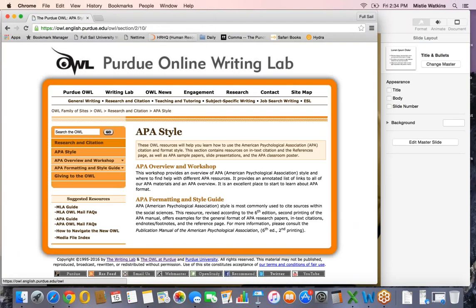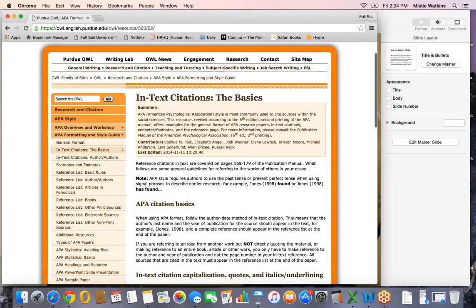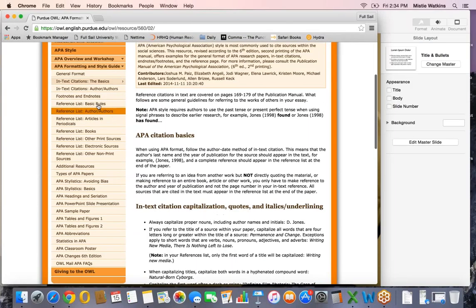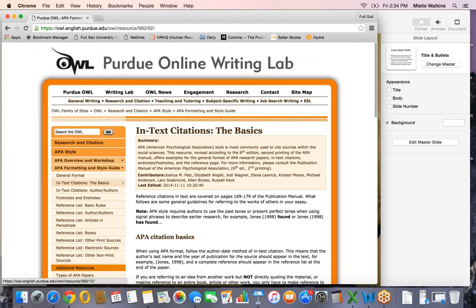All right, so the Purdue OWL's APA section is really great. I'll give you guys a link. They cover both the paper format and also in-text citations and the reference list. So in-text citations, the basics. This is what it looks like here. It says authors, footnotes, endnotes, reference list. It goes through. It is quite extensive. It's a really good resource to use.